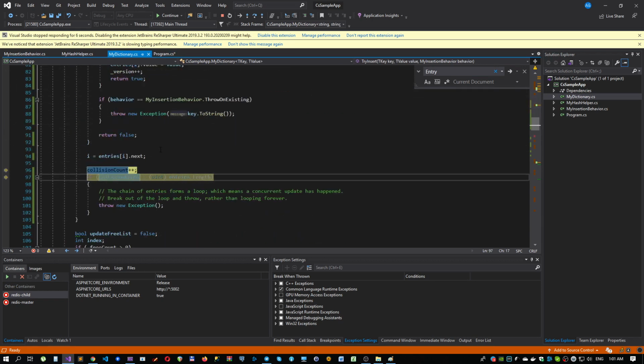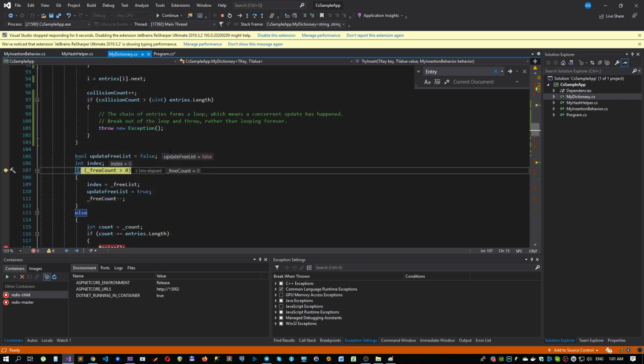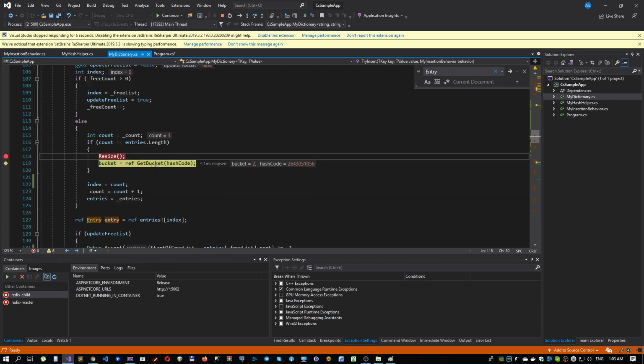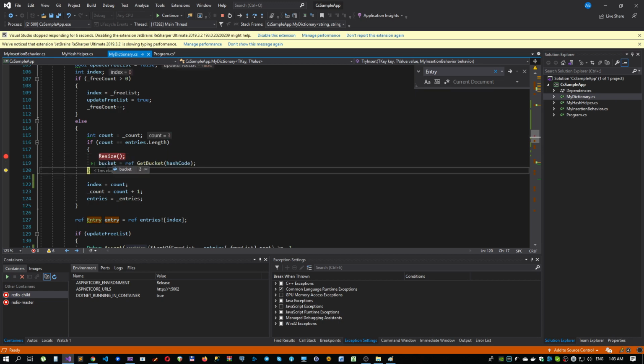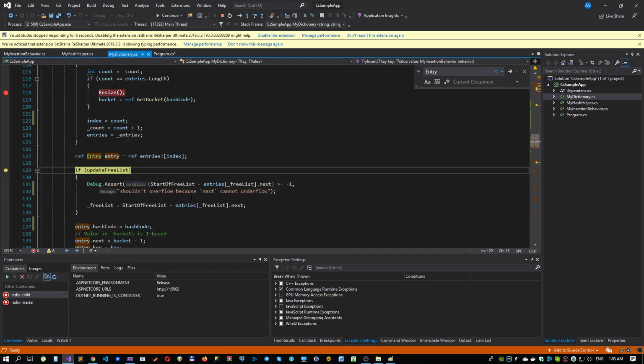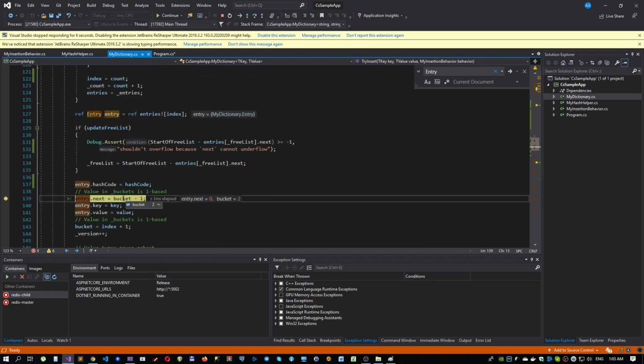Also we got collisions in that case. 2 collisions. Yes. And now we should resize because our count is equal to length. Okay, after resizing we get our bucket again because the array is resized. We get another index, we increase the counter, we get the entry, and here we have bucket equal to 2.